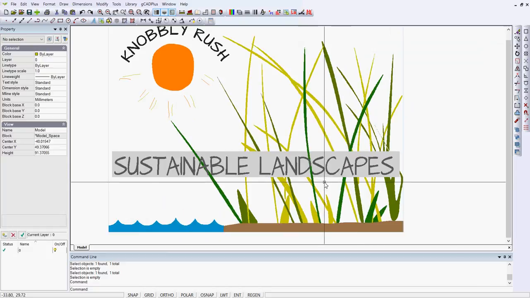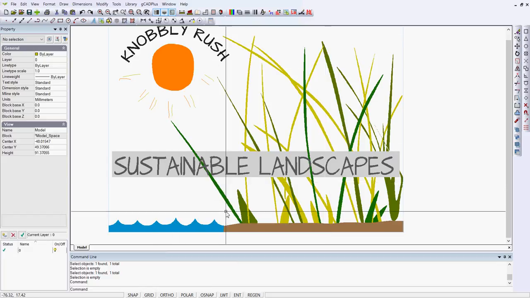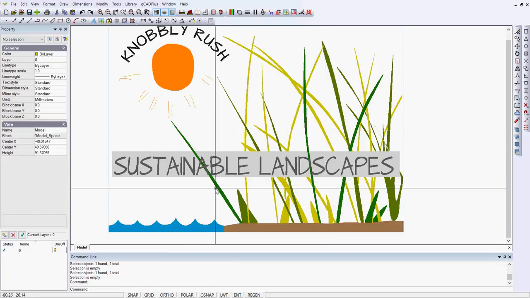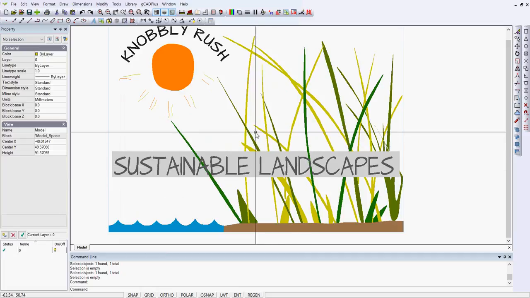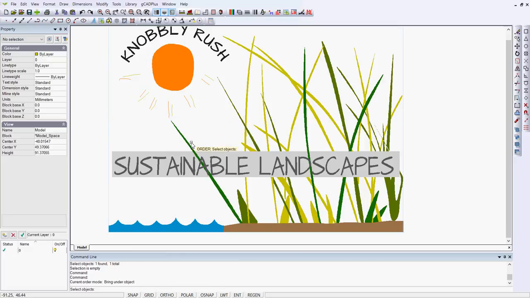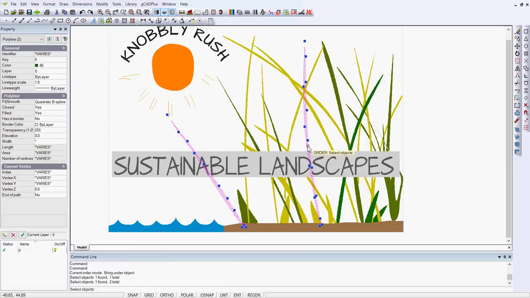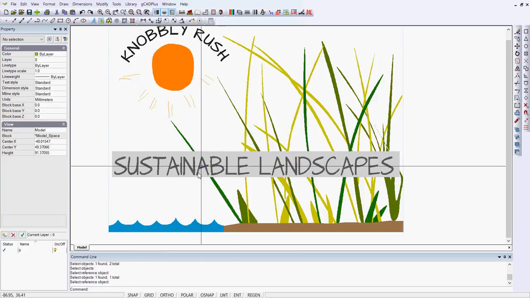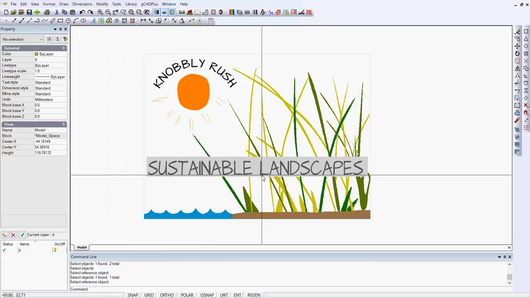In a design like this, you will need to use our tools and draw order. Notice this grass spear here runs across the block containing the rectangle containing the text sustainable landscapes. Here's another example of it there. So we'd need to go tools, draw order, and send under object. So I'll pick that green thread and this green one, hit enter, and now the reference object will be the rectangle there. Now those spear-like, grass-like lines, the leaves of the grasses go behind.